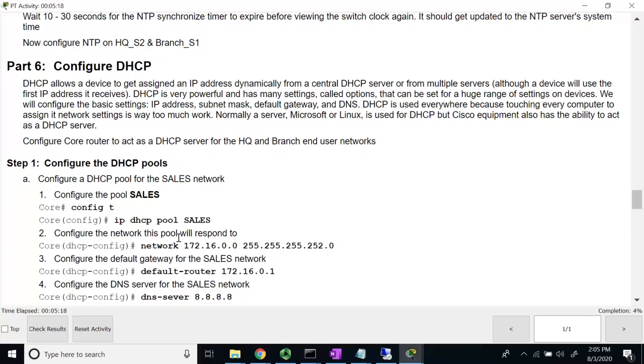DHCP will dynamically assign an IP address to a device. And that could be an end device, a computer, a printer, an access point, or it could actually be a router or a network infrastructure device. We do not want to use DHCP for servers or network infrastructure devices like routers and switches. They need to be statically assigned, because they are pretty important. They need to have the same IP address because most things are mapped to them. So you want to make sure that those things have static addresses because they're pretty important.